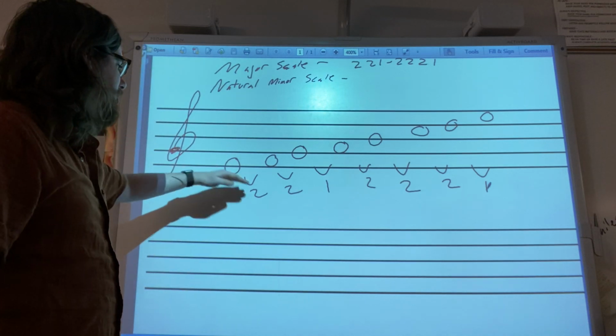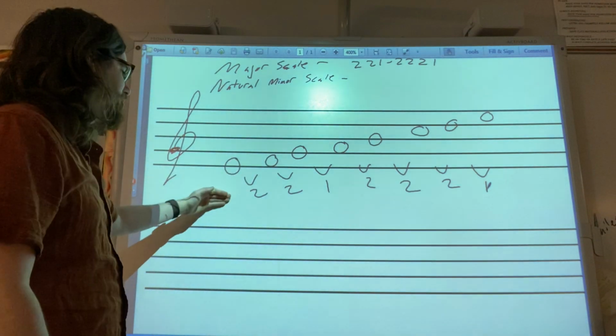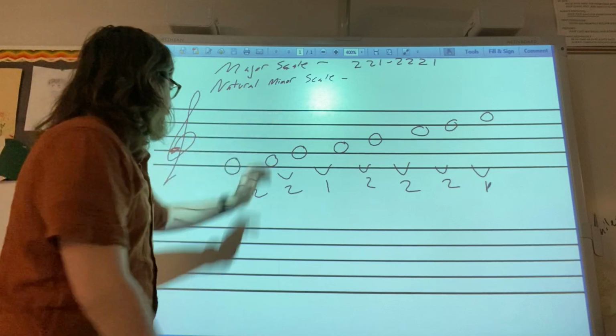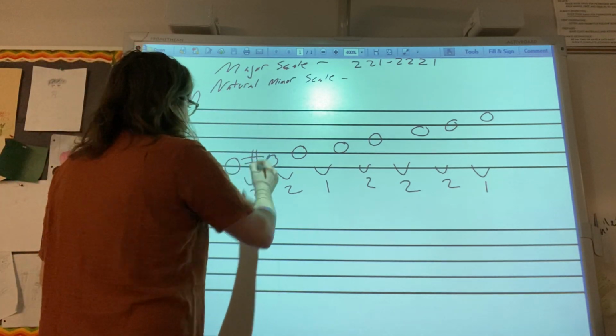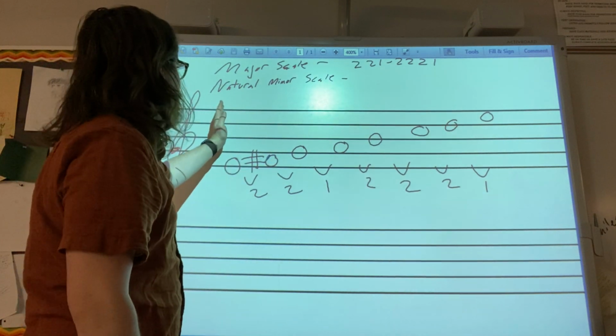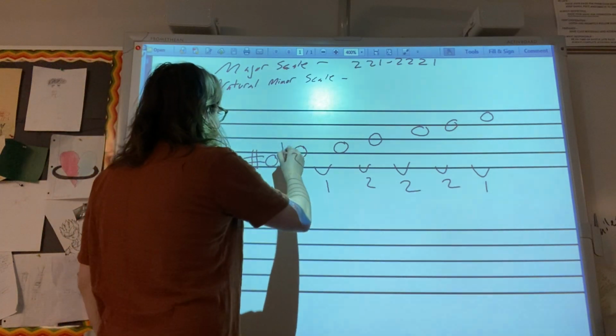So I'm on E. If I go up by 2, it's not going to be F, it's going to be F sharp, because E goes to F sharp. So I have to put a sharp here, okay? If I'm on F sharp and I go up 2, F sharp's going to turn to G, and then it's going to turn to G sharp, okay?